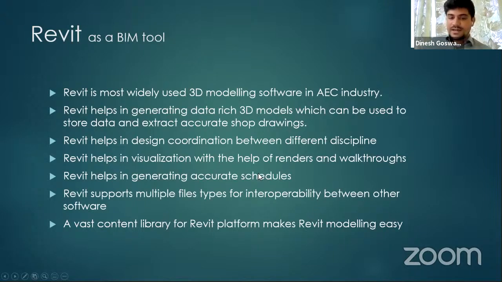Revit helps in generating accurate schedules. Once we have the 3D models, all the elements are placed: walls, doors, columns, and things like that. We can generate a schedule. How many columns are placed, what is the concrete volume in each column. So we can calculate all these things and go into the cost estimation phase.